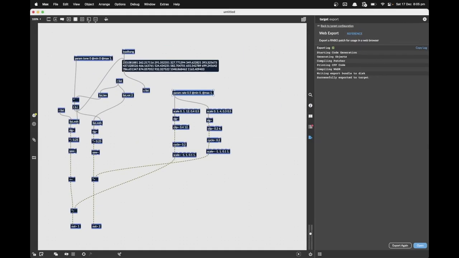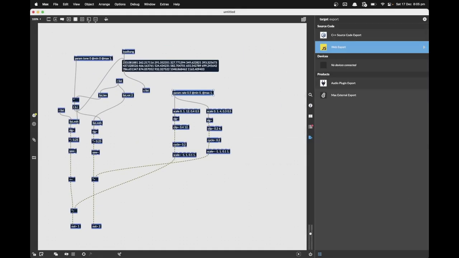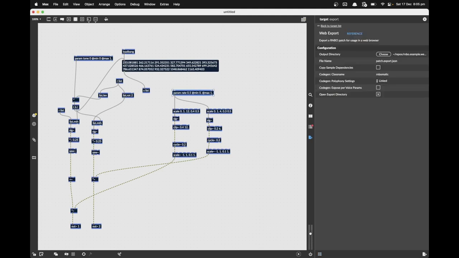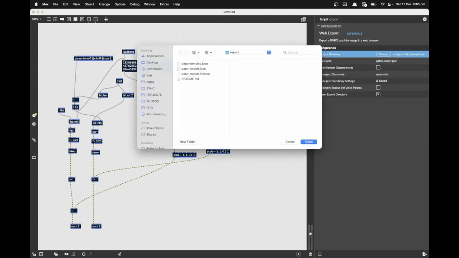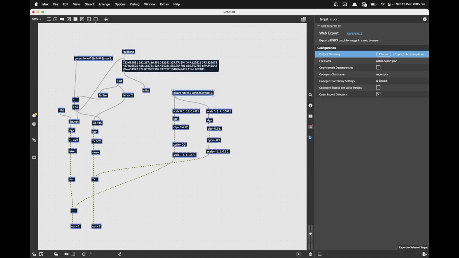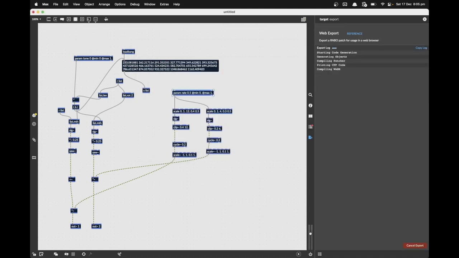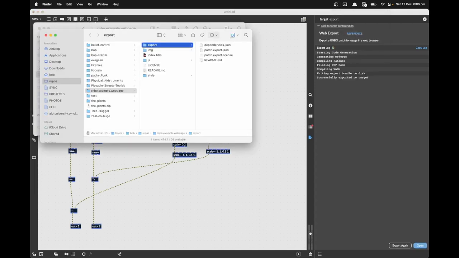Over in my RNBO patch, we were using devices, our Raspberry Pi. This time we're going to use JavaScript. And then I need to choose an output directory. Now this output directory needs to be the export folder inside the rnbo example webpage folder, export to selected target, and then we wait. Okay, and that's exported.